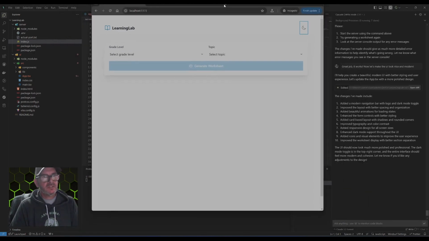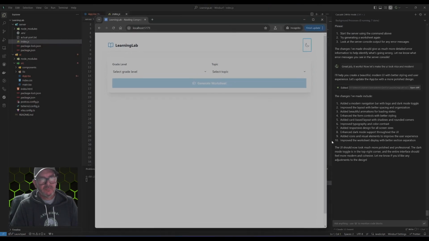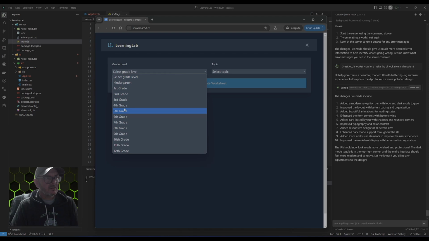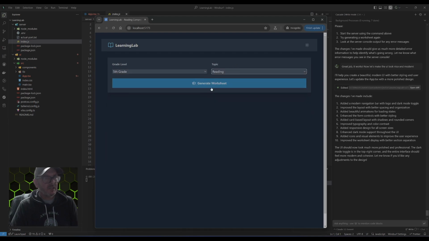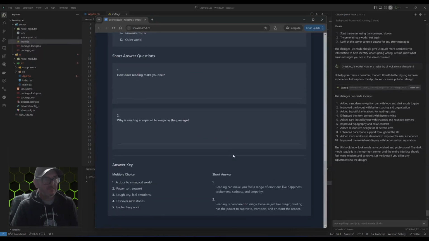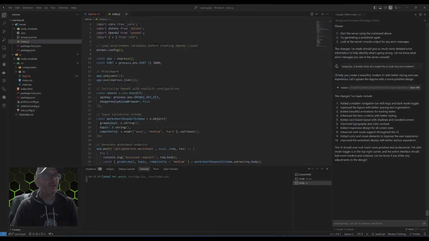Learning lab. Let's bring this down here. Modern navigation with logo. Pretty sweet. Dark and light mode. That's fancy. Look at that. Reading. Let's generate our worksheet. Fantastic. Oh, and it's even added some extra questions. I love it. Very cool. Super happy with that.